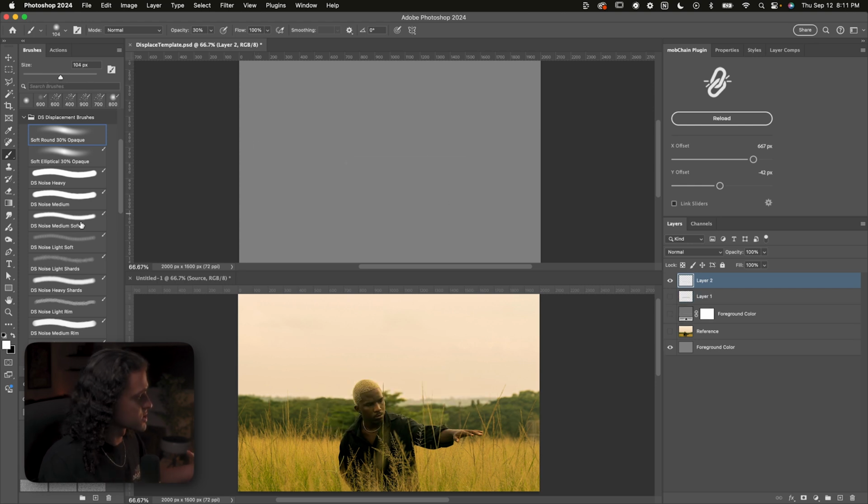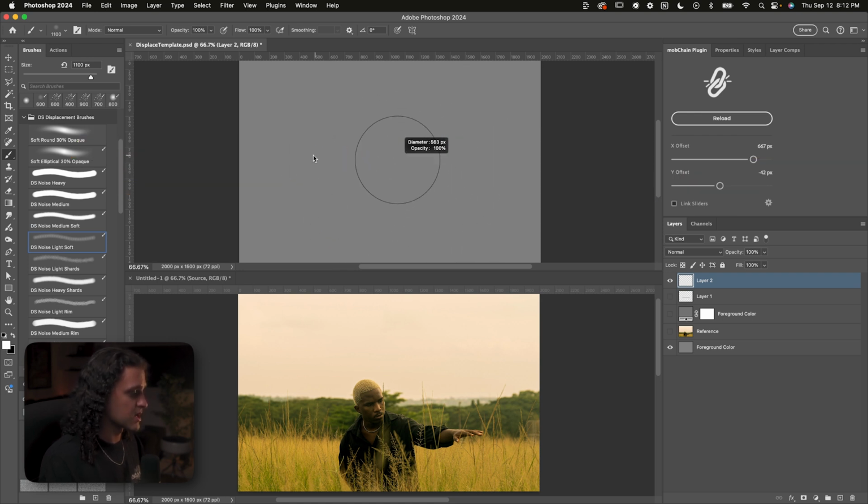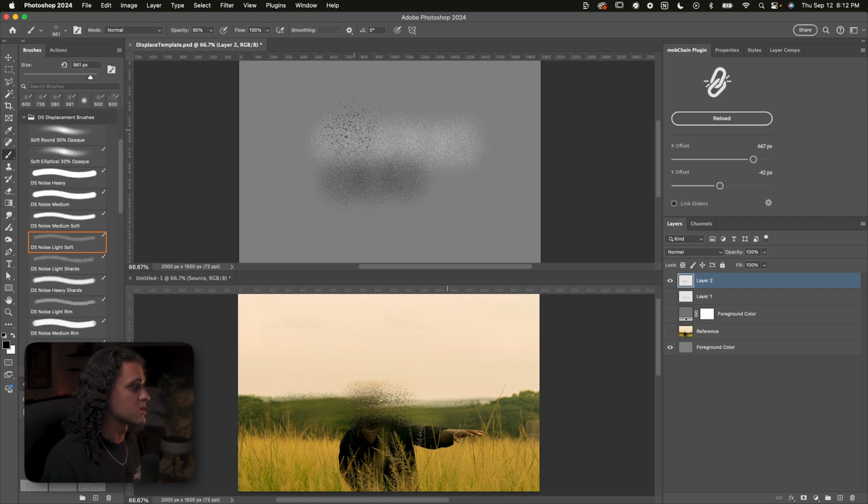You can also just hold down Alt and Control on your keyboard and then drag to the left or the right to change the size of your brush. You can see exactly how big or small your brush is going to be with this little module here. If you drag up or down, you can actually change the opacity of your brush as well. That's a very neat way to quickly adjust settings about your brush. Extremely useful tips for painting in your displacement map.